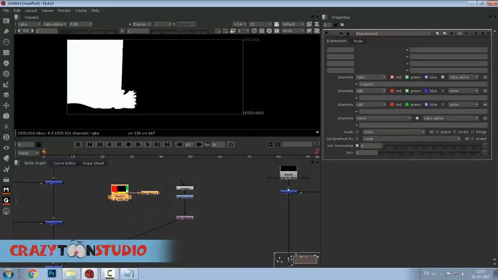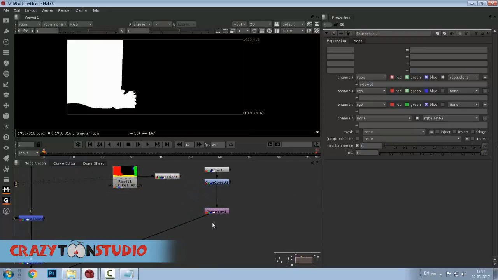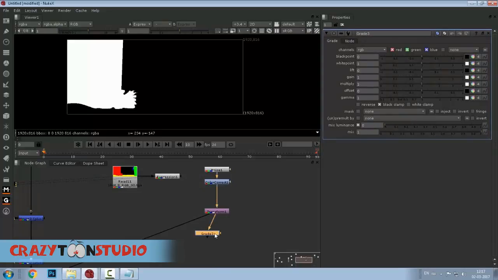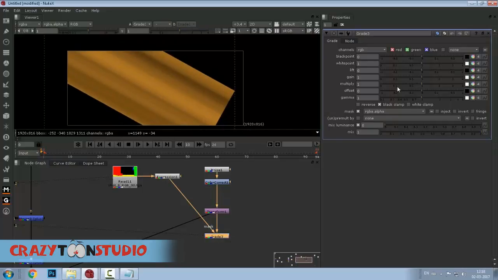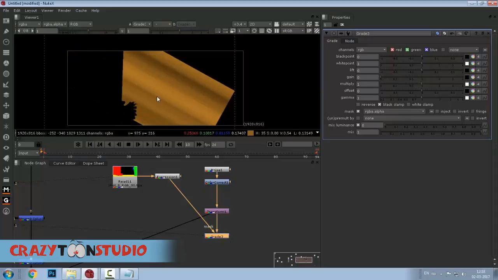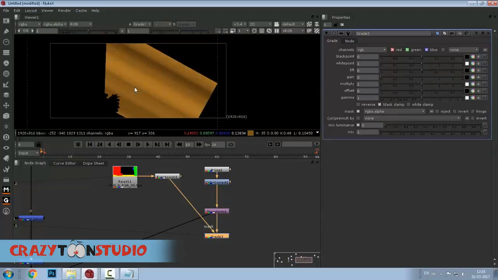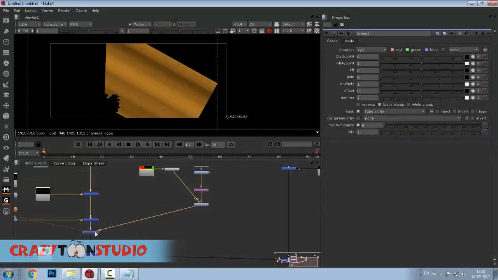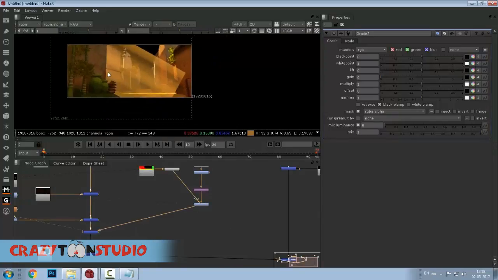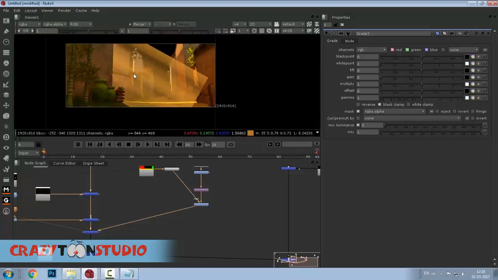So how will we do that? It's a very simple thing. I can take a grade node. I'll show one way. I'll take a grade node, and in mask I'll input this and see what we are having. In grade I'm going to just gain it down. Are you getting what I did? But the problem is this: a transparency thing is coming. It's good. We'll fix it.